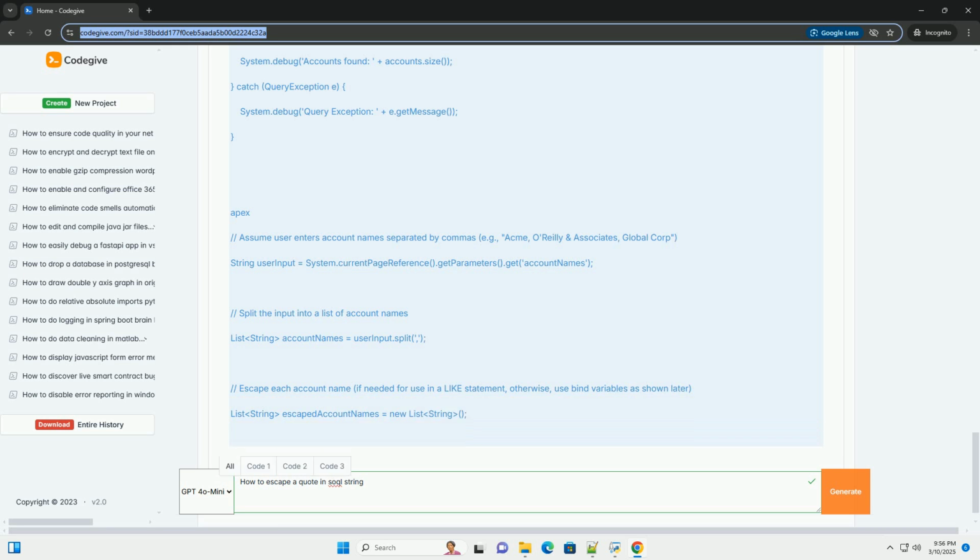Let's look at each method in detail with examples. One, escaping with two single quotes. The core principle is to double the single quote. So, O'Reilly becomes O''Reilly. Let's rewrite the previous example using this approach. Explanation: accountName.replace, this is the crucial part. We use the replace method of the string class to find all occurrences of a single quote, and replace them with two single quotes. The escapedAccountName variable now holds the properly escaped string, O''Reilly and Associates.